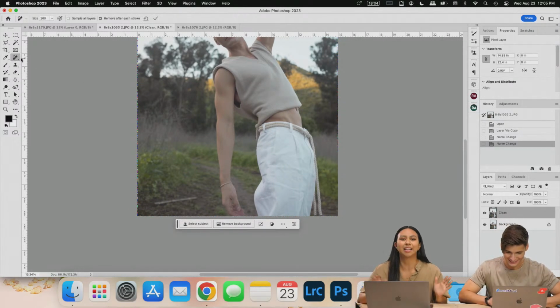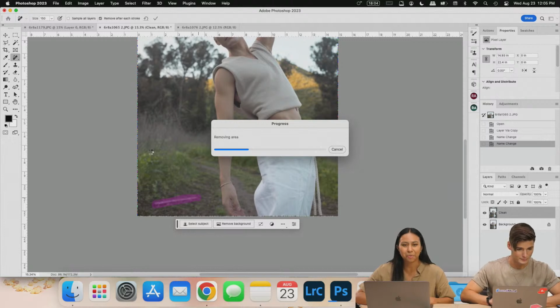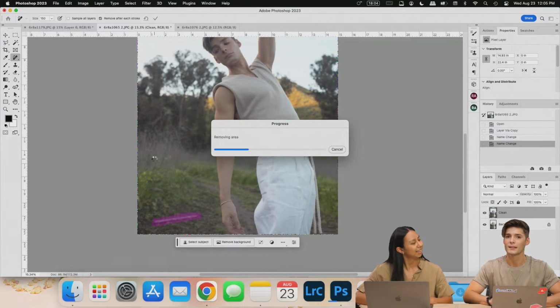So I've been obsessed with the remove tool on Photoshop. If you haven't played around with it, it's amazing. It's so easy, you just brush over the thing that you want to remove. So I'm seeing this really long stick in the back that I don't want there. And it just does the work of removing any unwanted things in photos. So it's pretty awesome. How long would you say it takes you to edit a photo?